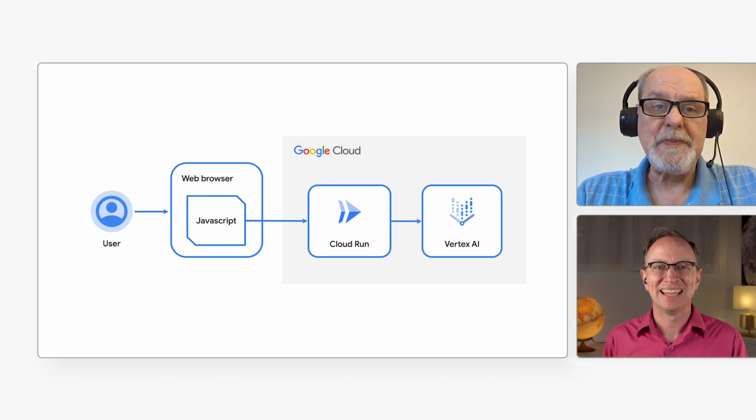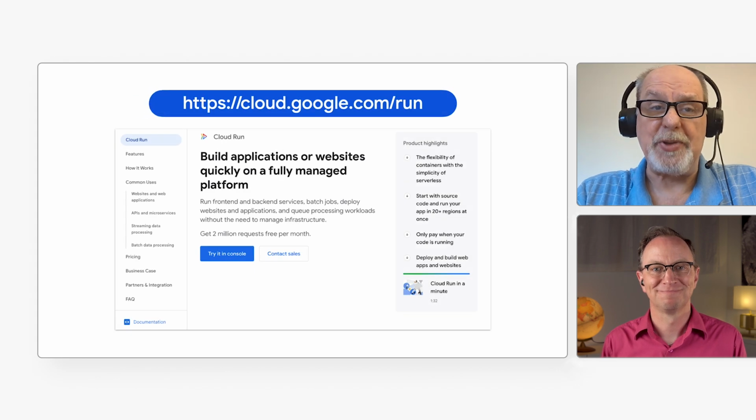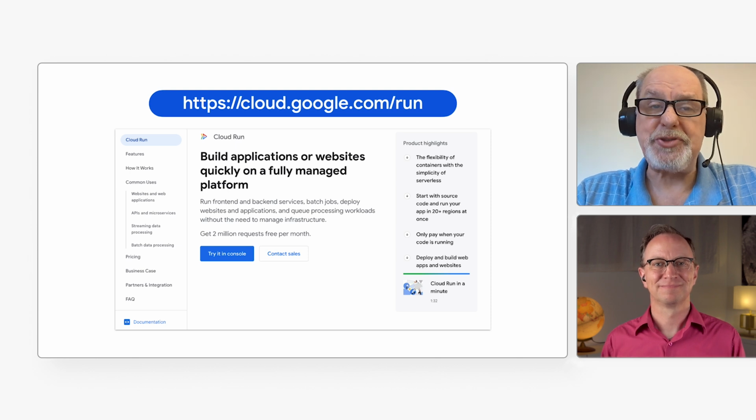I love that. Why did you pick Cloud Run? Well, Cloud Run is my absolute favorite cloud service. It's easy to get started, and it's easy to deploy just about any application. It's serverless, so there's no complicated setup or maintenance. It's a great way to deploy code in the cloud quickly. I agree. I really like Cloud Run too.